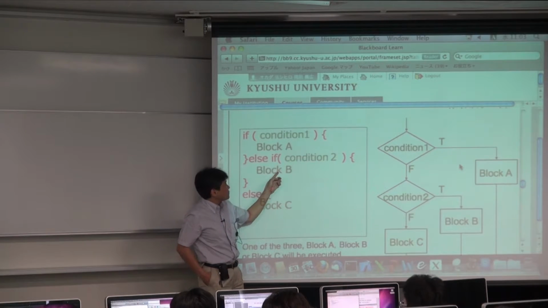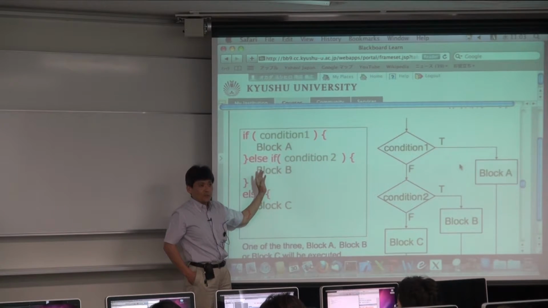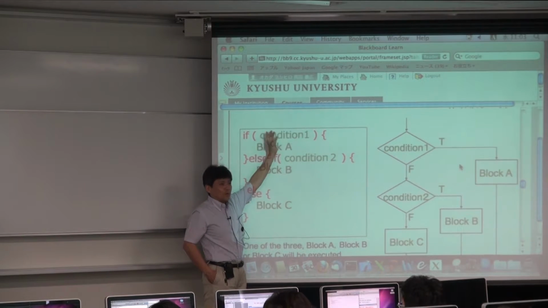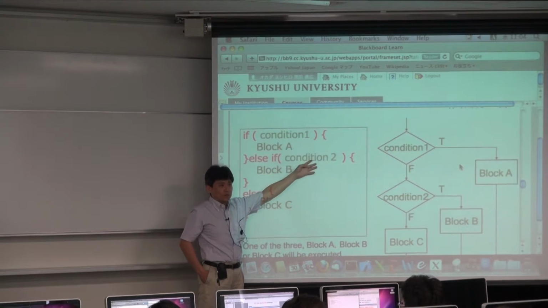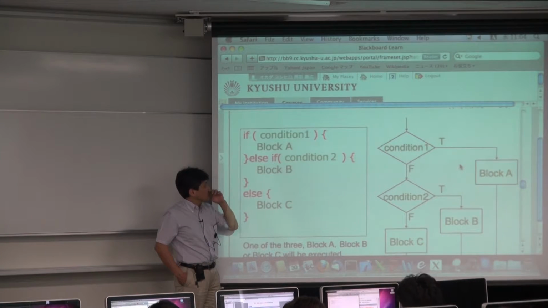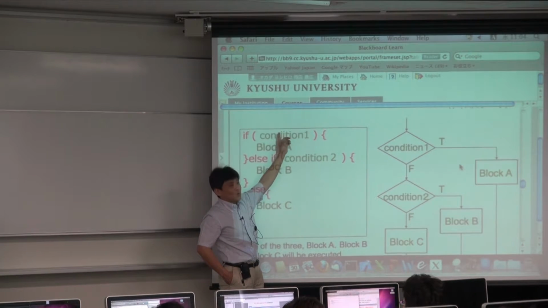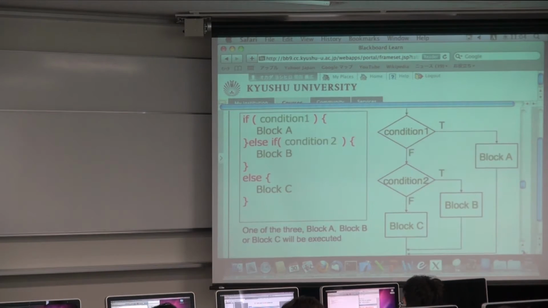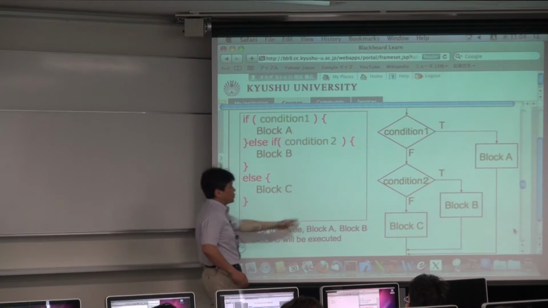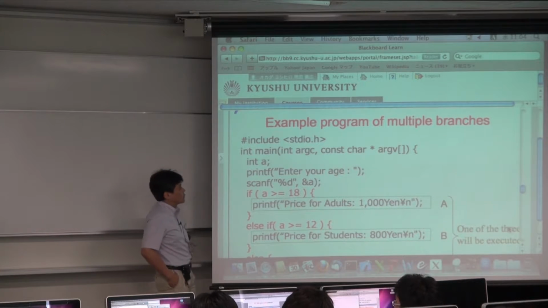Okay, so if condition 1 is false and condition 2 is true, in such cases, block B will be executed. And if condition 1 is false and condition 2 is also false, in such cases, block C will be executed. So, not depending on condition 2, only if condition 1 is true, in such cases, block A will be executed. Anyway, please check this execution flow.